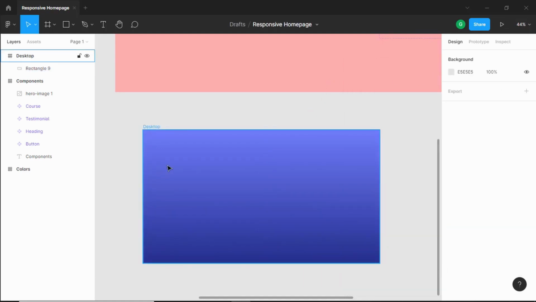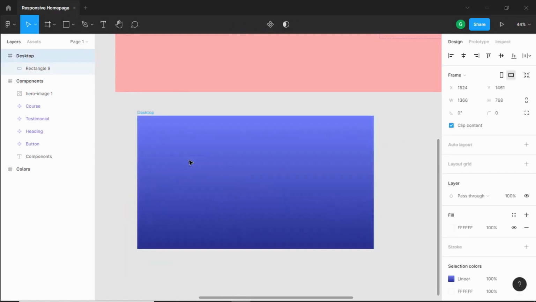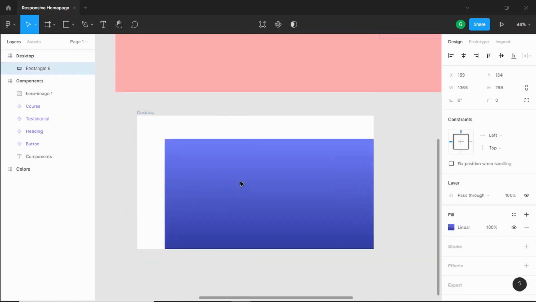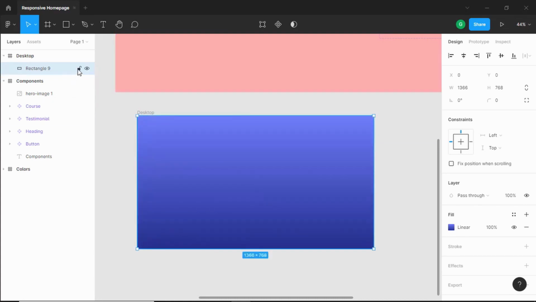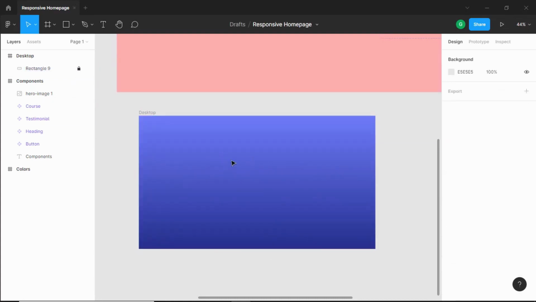Now the next thing we will do is we will lock this layer, so even if we drag this by mistake, it should not be moved. So let's lock this layer, and now we can see that the layer cannot be selected. Alright, now the next thing we will do is we'll create a layout grid.